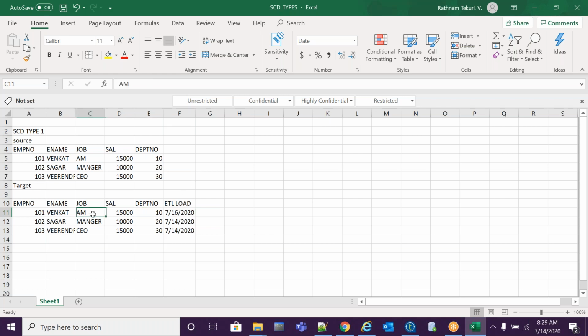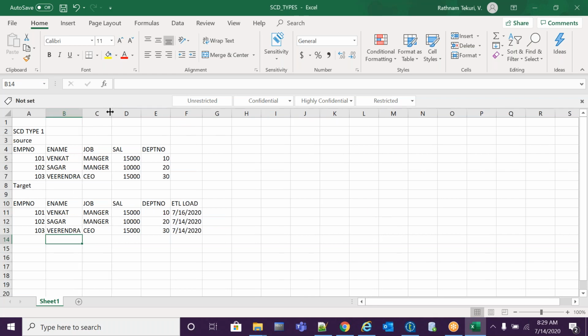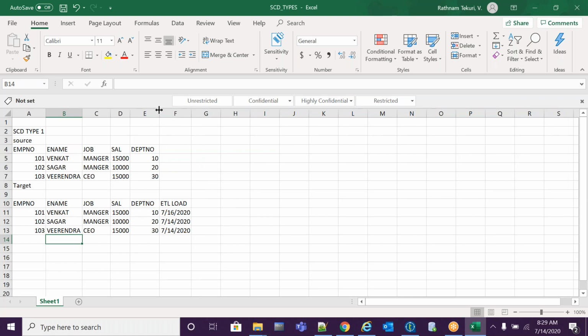Yeah. Suppose after some days, Venkat got another promotion. He came to manager in my source. It will not maintain the old records. It will maintain only the current data. Whatever the current data in the source is, it will update it. This is called SCD type 1. Virendra, is it clear? Yes. We will implement tomorrow. How to do the job in Talend, we will see tomorrow.